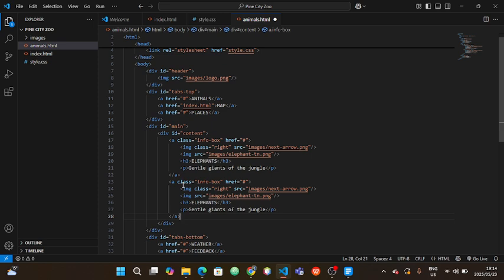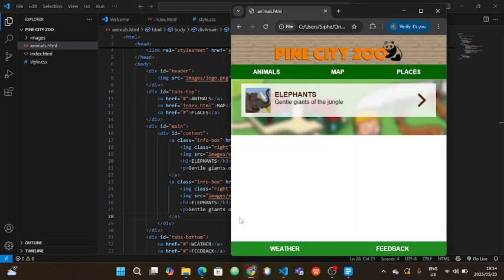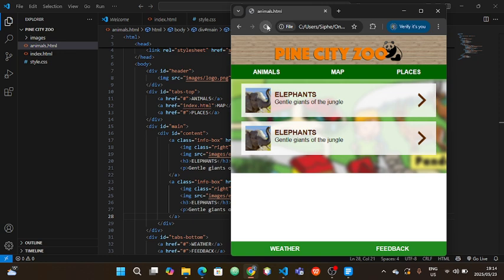Let's test this out. We save it, Control S to save. Back in our browser, refresh, and there we have it. We've got the second button. We're on the right track.